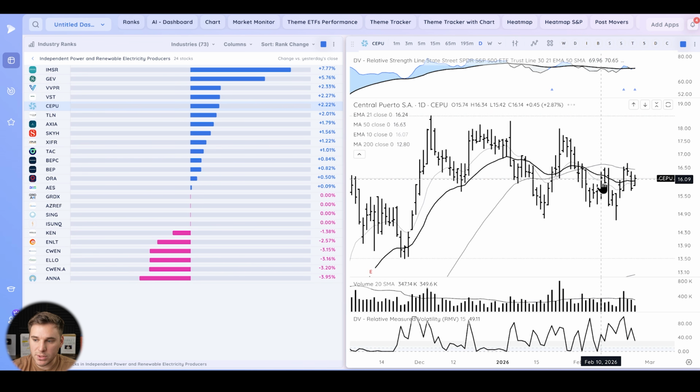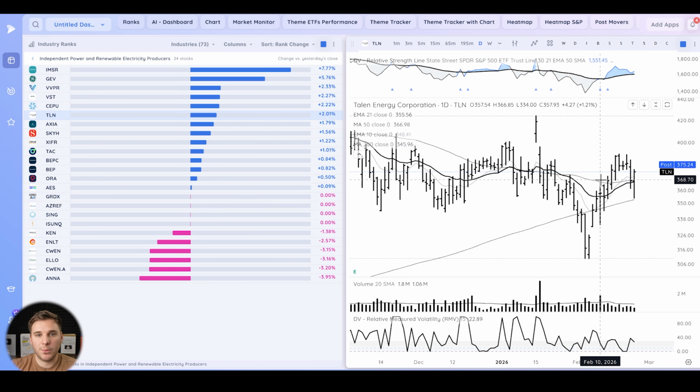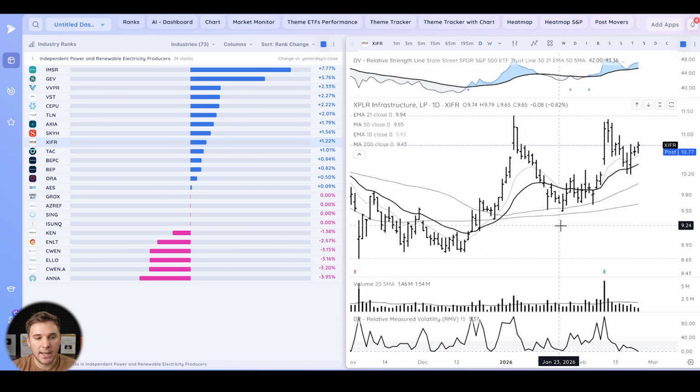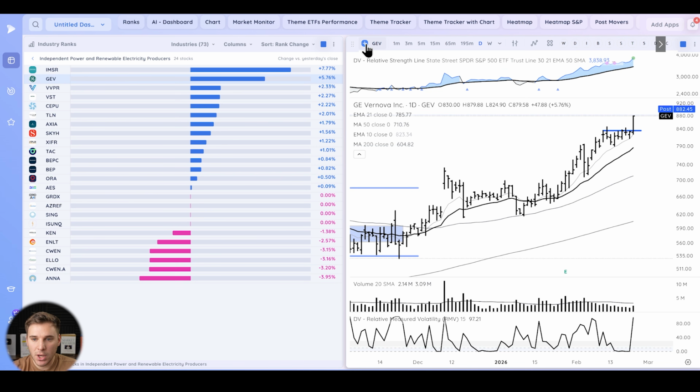So we're seeing that rotation in real time. We noticed it from a high level because that industry was improving quite a bit. And now you're diving deeper and trying to see any constructive charts to add to your watch list as you would like to. And you can always go up here, click this blue icon for, let's say we want to add GEV to a watch list.